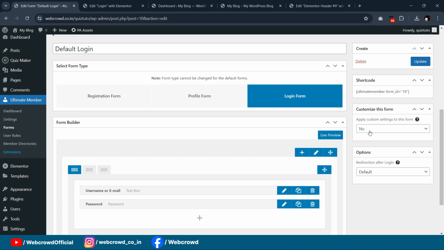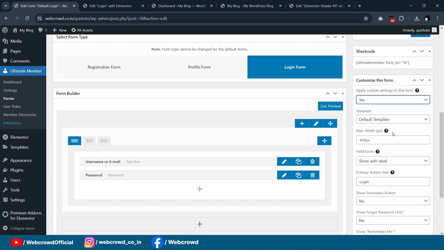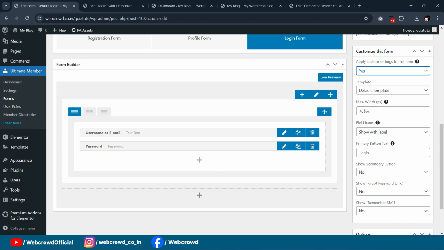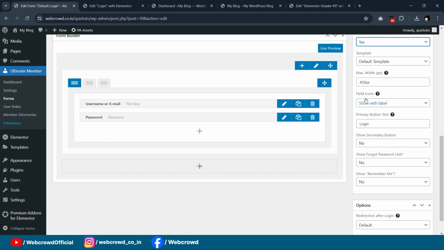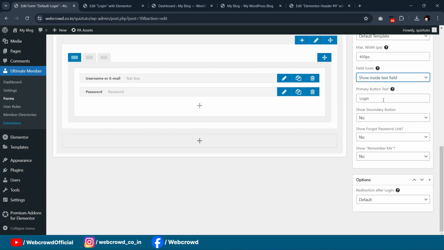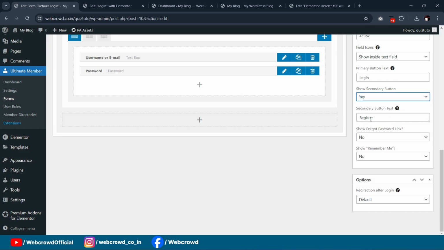Here we have the option to customize this form. Right now it is set to no, just click on yes. From here you can set the maximum width like 450 px, its default value. For field icons, I will select show inside text field. Primary button is login, and I will also show the secondary button, which will be register. The show forgot password link I will keep at yes, and also show remember me. If you want to keep this option on that login form, then make it yes, otherwise keep it as no.